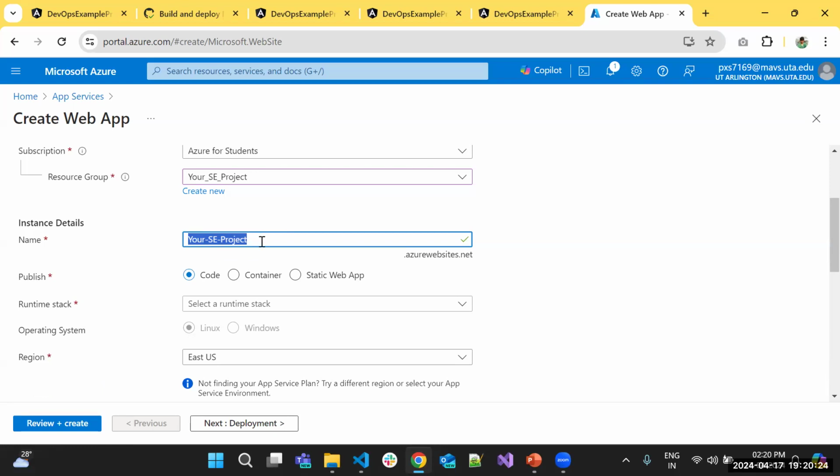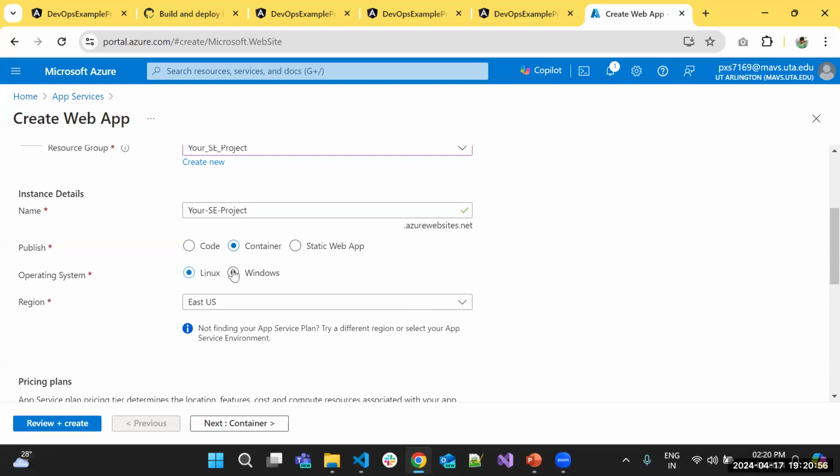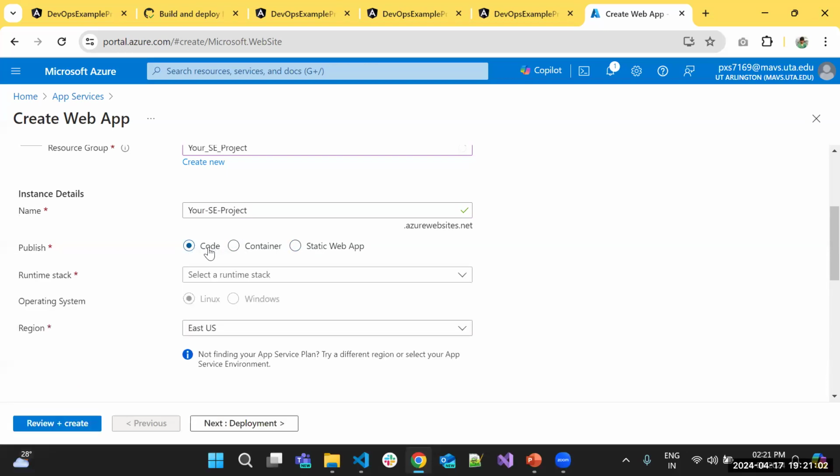Whatever name you provide over here, you can access it with that name, with the azurewebsites.net extension, as a website. So make sure to use your project name. And for code, you can add your code into the web server with different options available. You can use direct code, or containers like Docker containers, Linux or Windows containers, or static apps. In our case, it's our code.